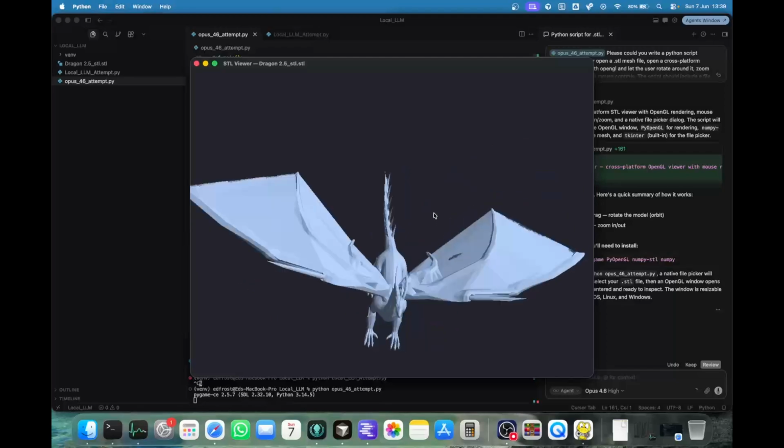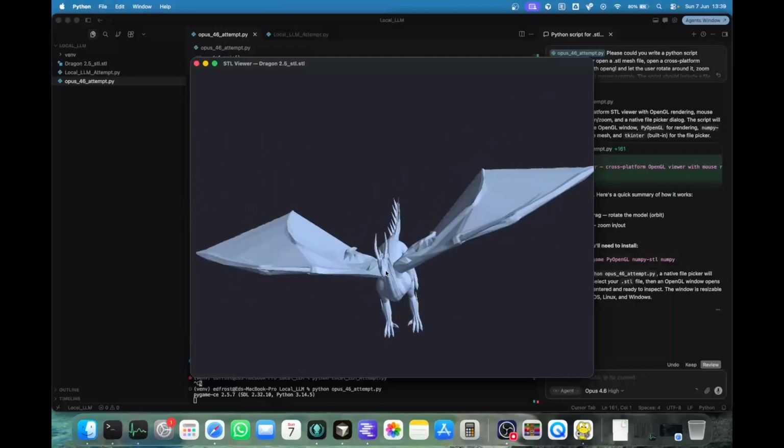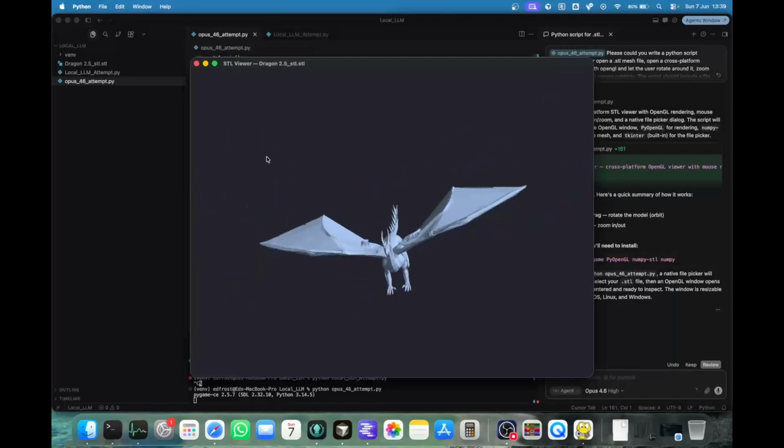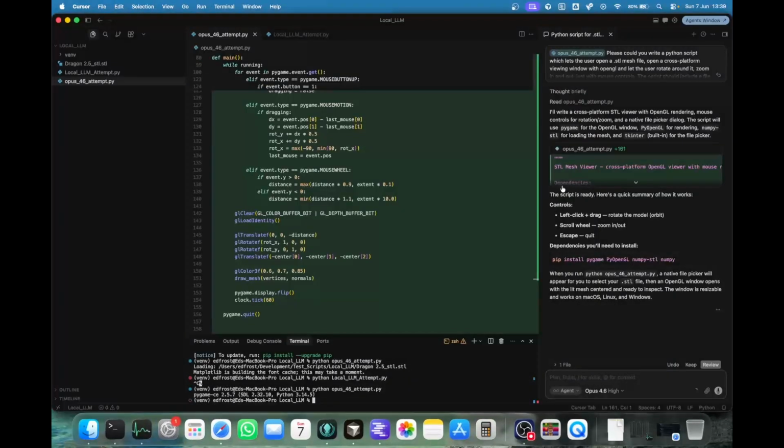So that's certainly not a bad attempt. It's still technically a one-shot and done. Opus 4.6 has managed that no problem. So let's move over and check the local LLM's performance.